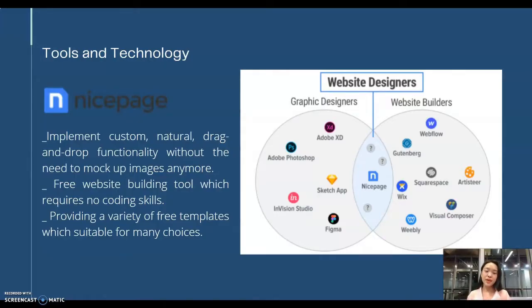There are many site builders out there, but they offer limited drag and drop functionality, as developers can only move elements to predefined locations. Look at the picture right there. Instead of using traditional graphic tools like Adobe Photoshop or XD to draw the interface for the website and then using separate software to convert the image into a working website, Nicepage is a time, cost and effort saving option for Particeps, as we implement custom drag and drop functionality without the need to mock up images anymore.